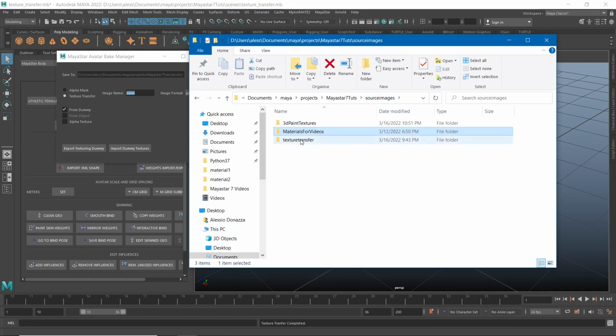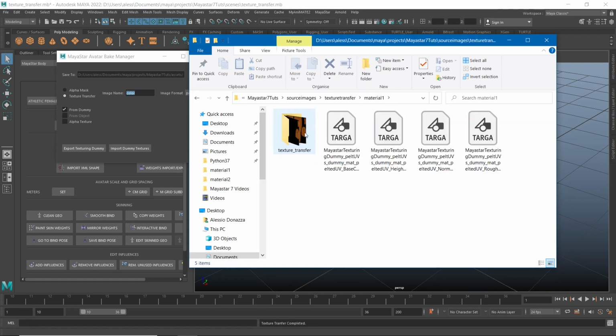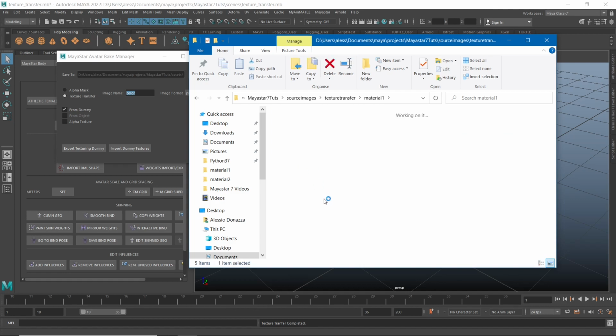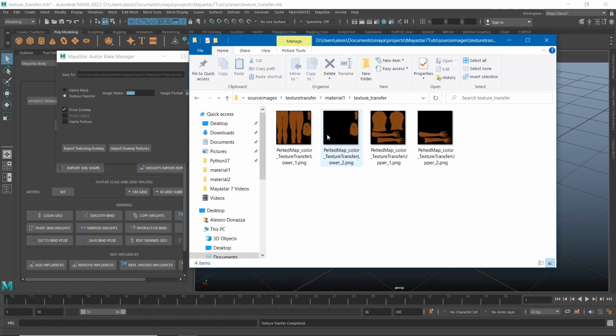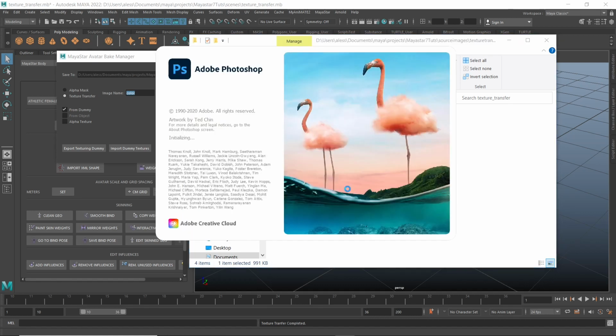And it's done. All right, so we're going to take a look in there. That's the wrong one. Texture transfer, material 1, and we have texture transfer. I'm gonna open this one with Photoshop, and we're going to take a look at a detail that is quite important, at least for what concerns texturing in Second Life.